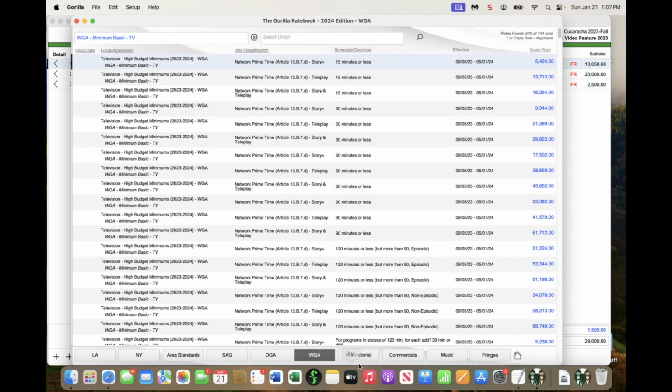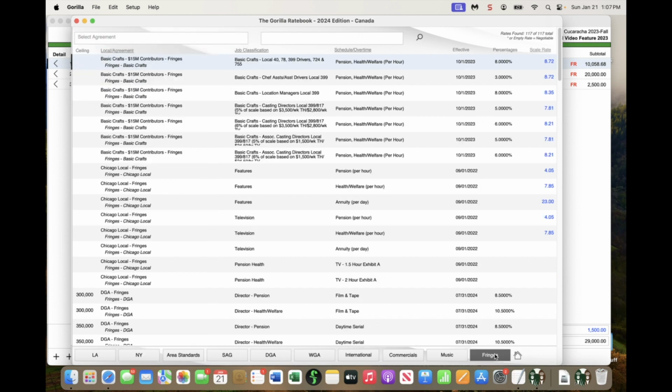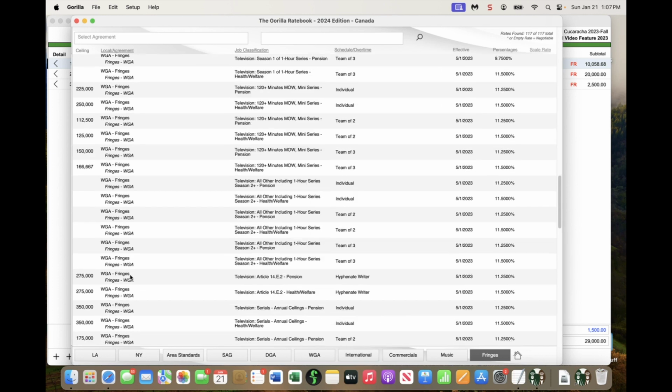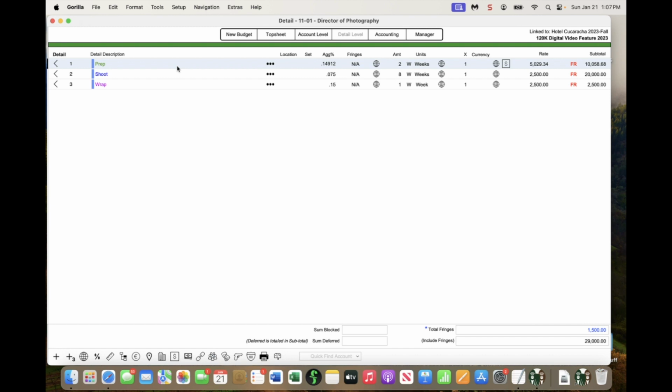And we also have international rates, if you are interested in Canadian rates and UK rates, commercial rates, rates from New York also, some of the agreements from New York, and the fringes. And these have all been updated. So you can see all the fringes for all the unions, like the DGA and Writers Guild and IATSE and SAG, okay? So we have videos on how to use all that.